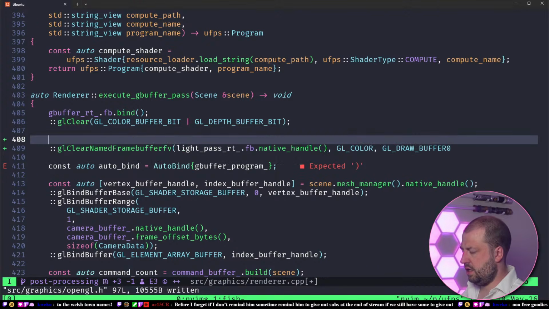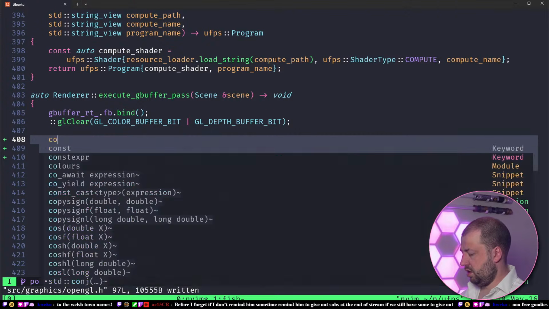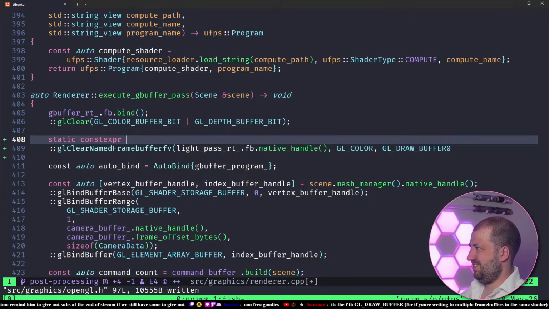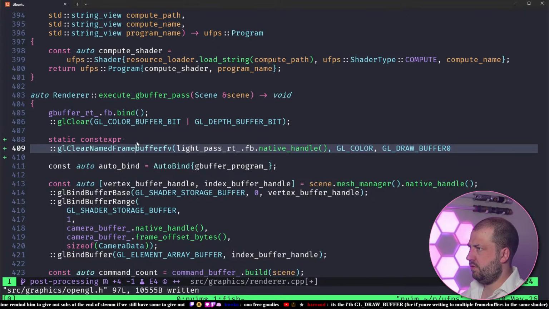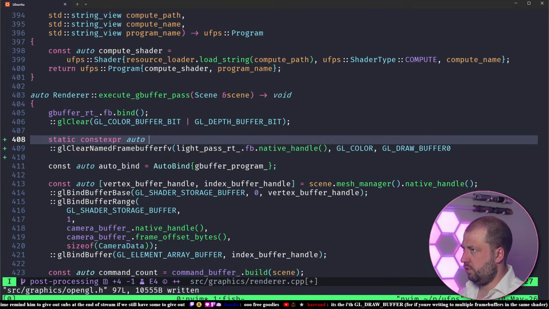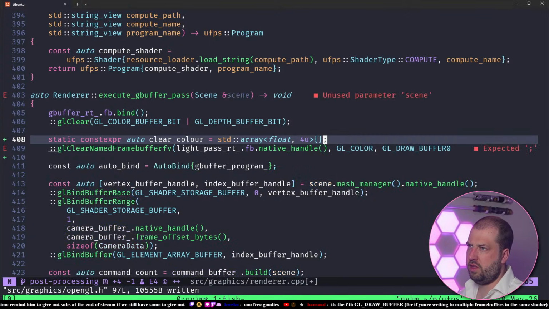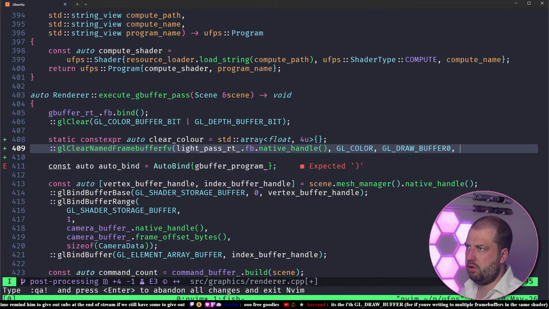And then I want the clear values. So that's going to be static const expr auto clear color equals std array float four, not F. I think that will just default initialize them all, right? And then I can do clear color dot data.